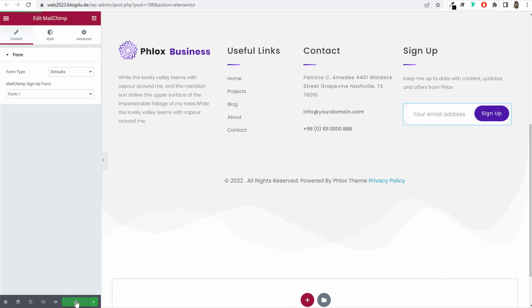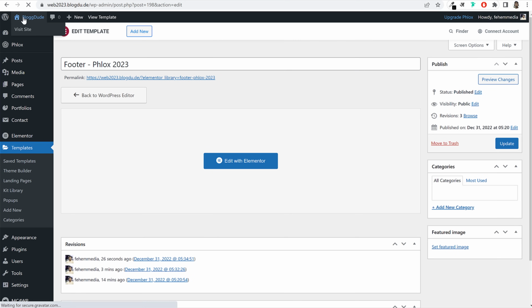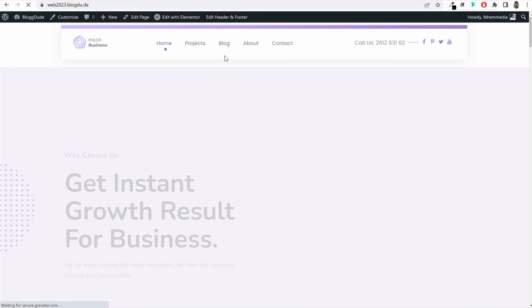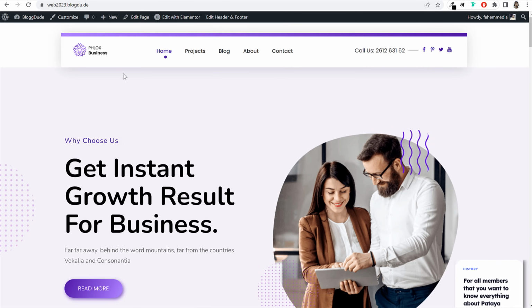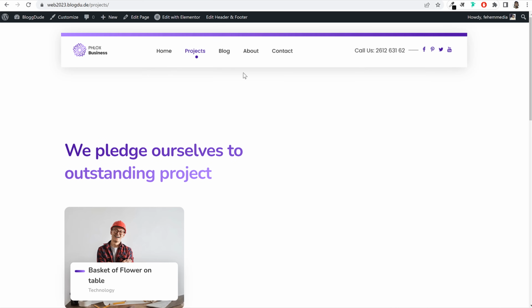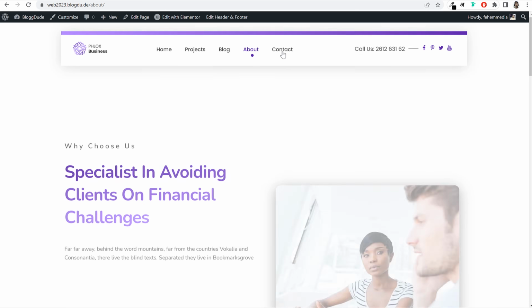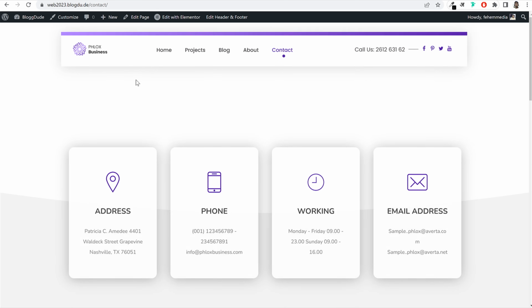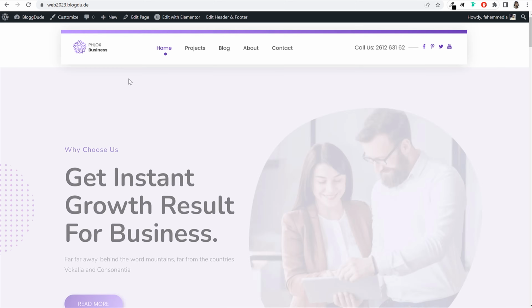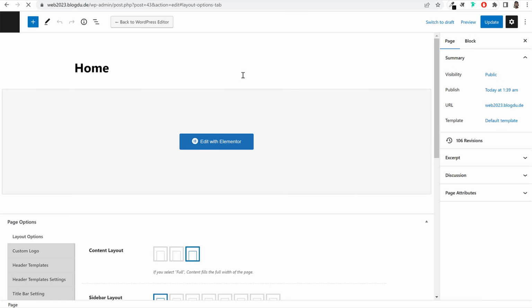Now click on update. Now again, come back to your dashboard. Now if you see your website now, for example, if you open the website, your home page looks a little bit different. Header is creating some problem. Let's see some other pages. Projects page looks fine. Blog page looks fine. About is fine. Contact is also fine. Home page is creating some problem. So what we'll do is we'll edit the home page and we'll change the header style.